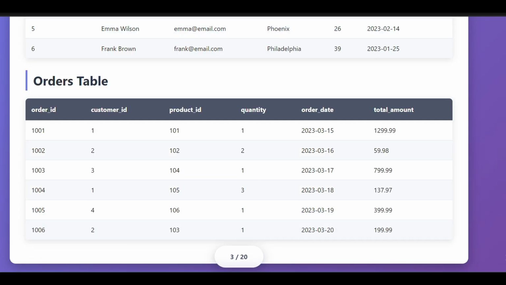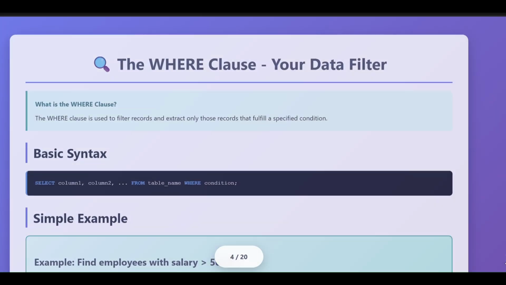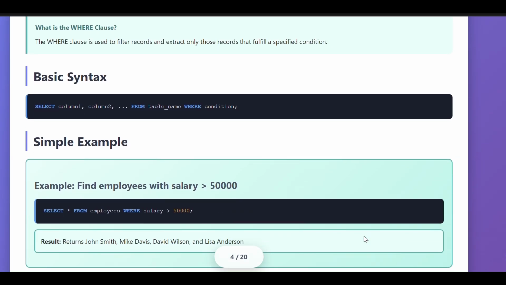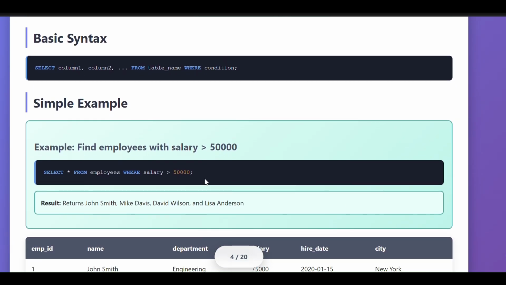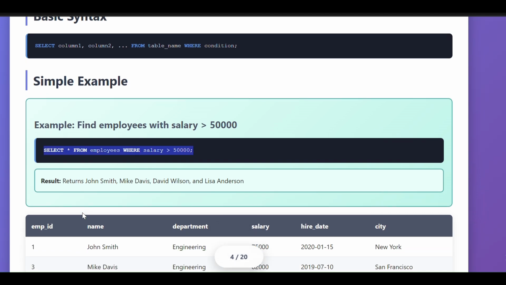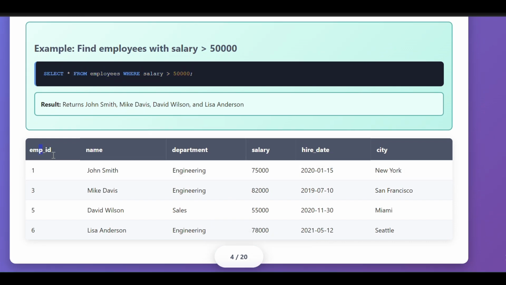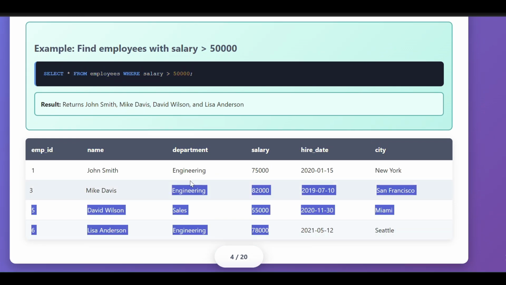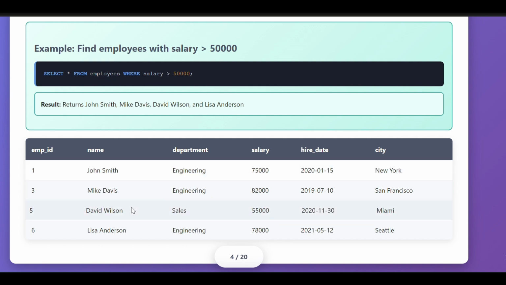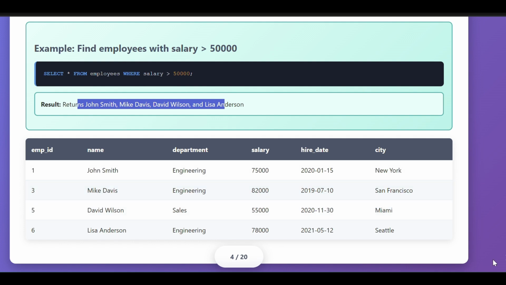Okay, so simple example. Finding employees earning more than, say, $50,000. Yep. That would be SELECT * FROM employees WHERE salary > 50000. And looking at our sample data, that would immediately cut out a couple of people, leaving you with John Smith, Mike Davis, David Wilson, Lisa Anderson. Exactly. See, you're selecting all columns with the asterisk, but the WHERE clause is the bit restricting which rows you actually get back based on that salary condition.